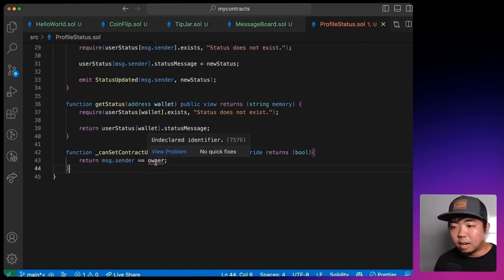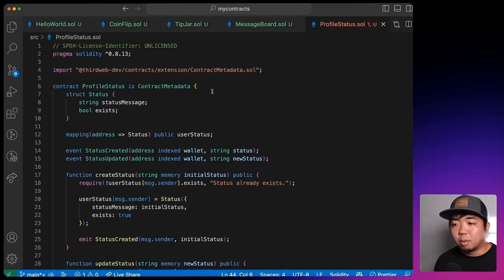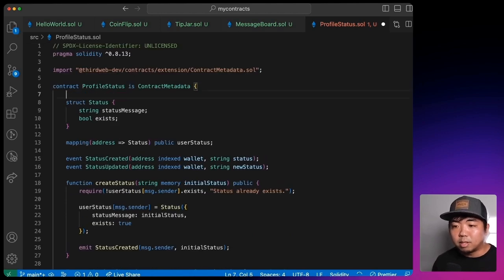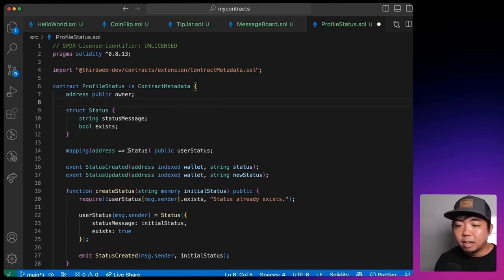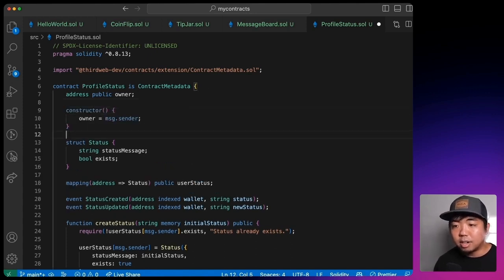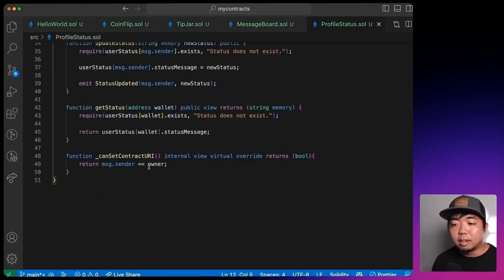We can see here that we don't declare an owner. So what we're going to have to do on our profile status is create an address, an owner variable, which will make an address and make it public. And we'll also create a constructor here that sets the owner to the sender or the deployer of the contract. And then down there, that will make sure that the owner can edit the metadata of the contract.